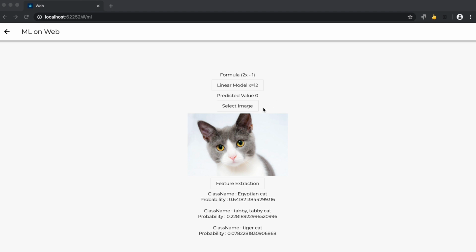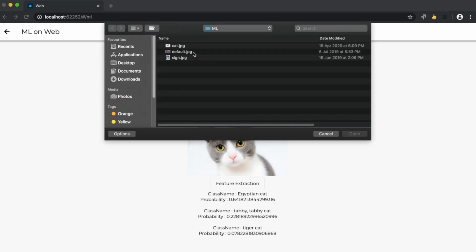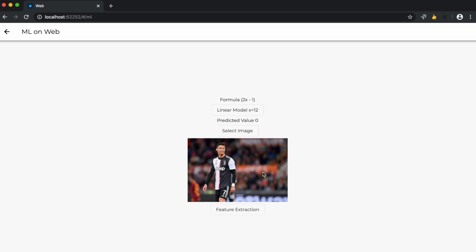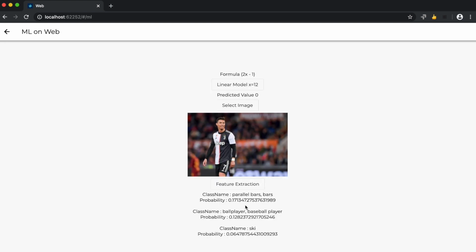Let's try with another image. So let's select default this time. This is the image we selected, and let's feature extract. So the class name it thinks is parallel bars with 17% probability, ballplayer, baseball player with 12% probability, and a class name of ski with 0.06 probability.